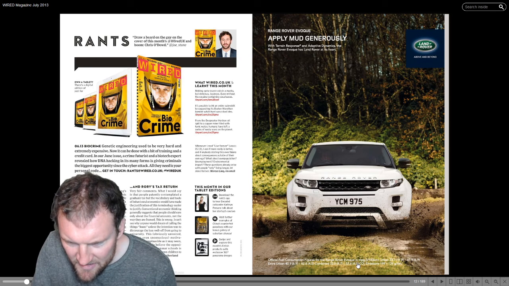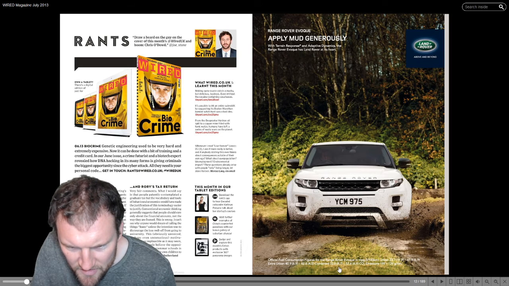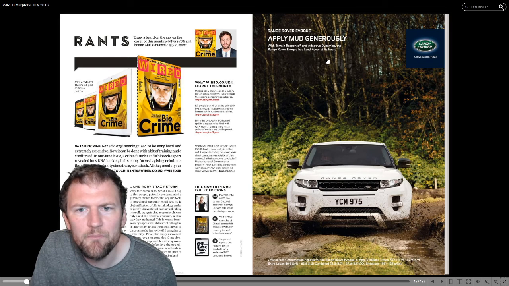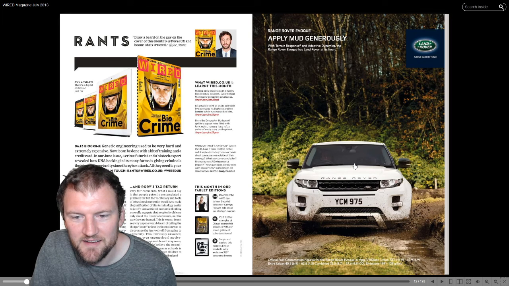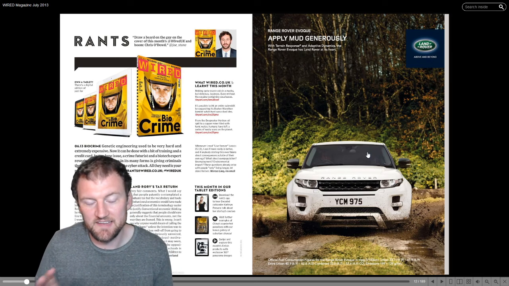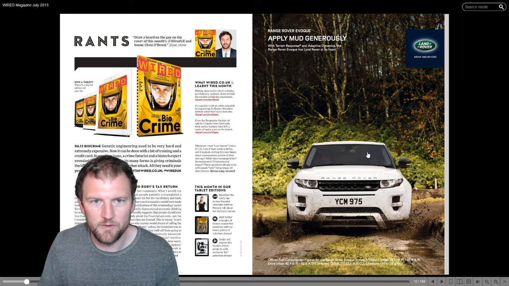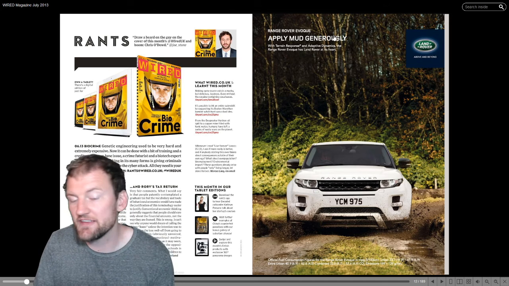We have some facts down here at the bottom. It looks like miles per gallon. It's giving emissions numbers. Apply mud generously. I like that. But this looks like there's a little bit of facts, but definitely a lot of peripheral persuasion going on here. Like the apply mud generously, it's a cool catchphrase. Has nothing to do with the car.